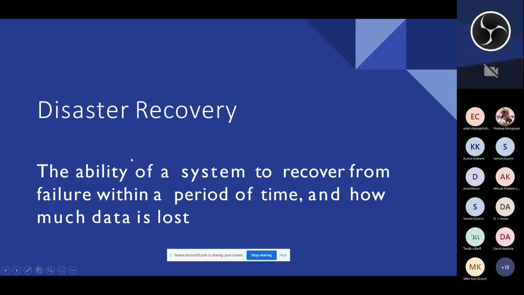Next is disaster recovery. In disaster recovery, same thing as I mentioned, some failure has happened during a particular time. In that timing, I lost my data. Like for 1 hour, I am not able to set up a connectivity with my data center.